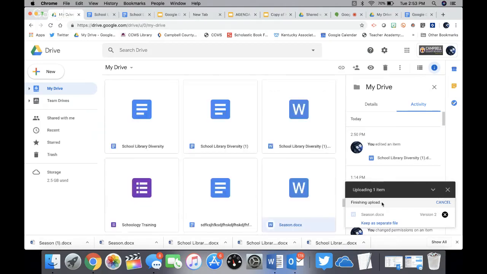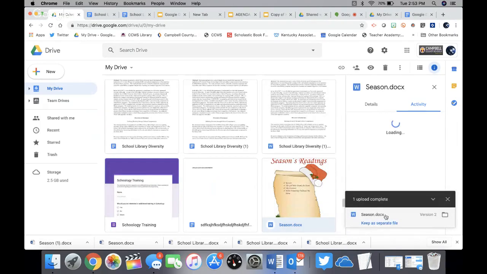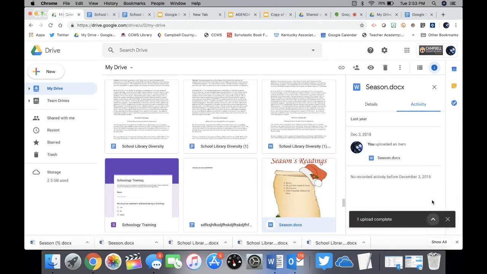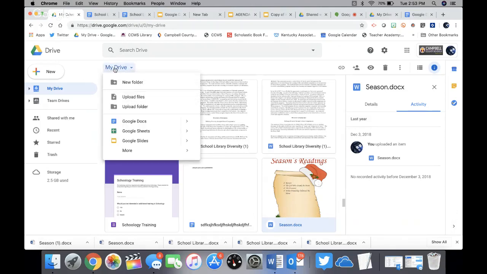It'll tell you that it's finished. If you have something already of the same name, which I did, you can tell it to keep it as a separate file or whatever. You can also have the option to upload an entire folder.